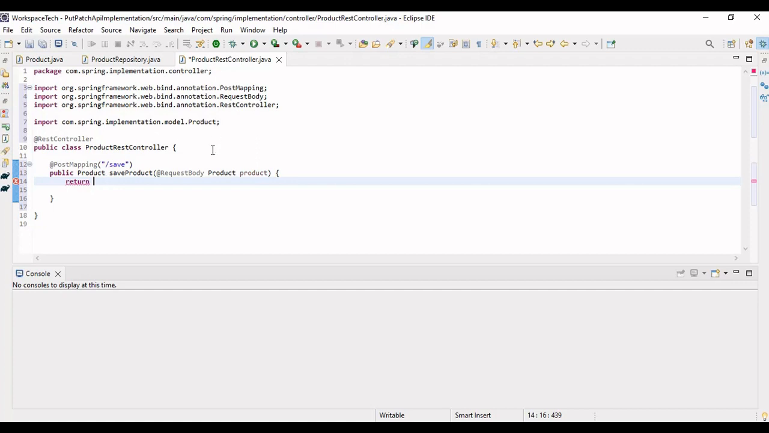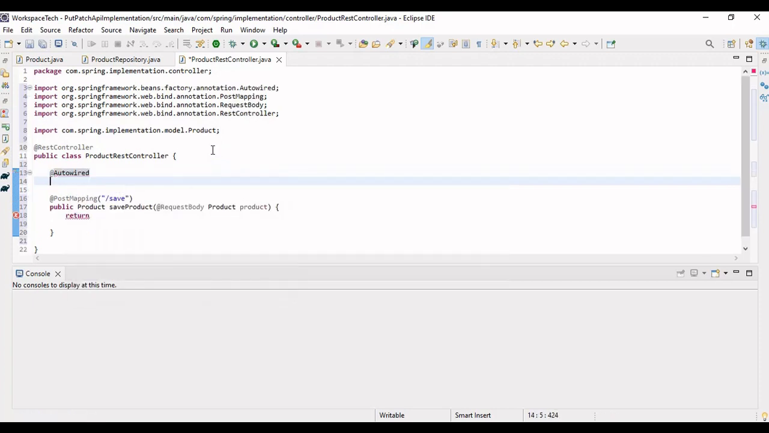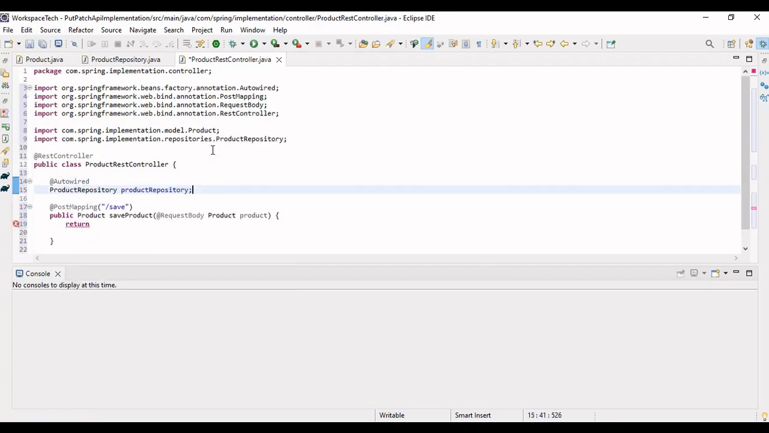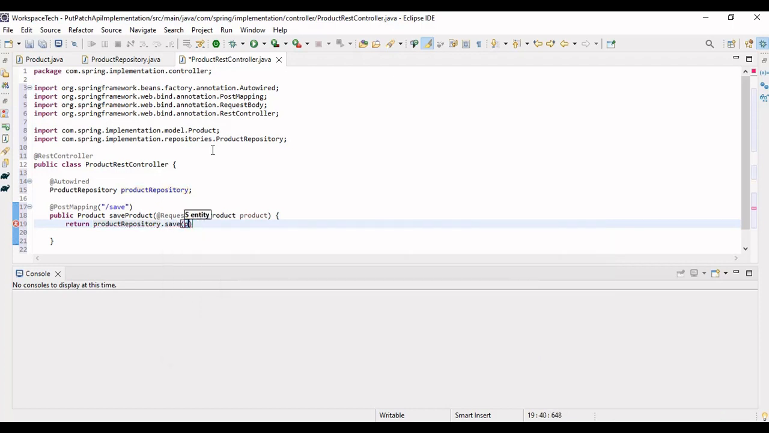So let me first autowire the repository, right? So let me say autowire, and let me say product repository. So we just need a product repository dot save, and we'll be passing the product object, right? So this is what we have to return in the post API, right?